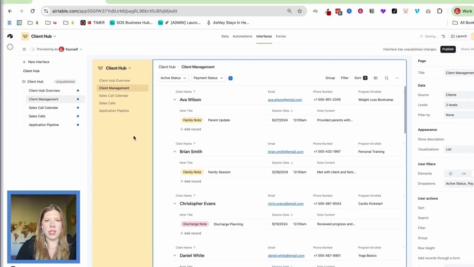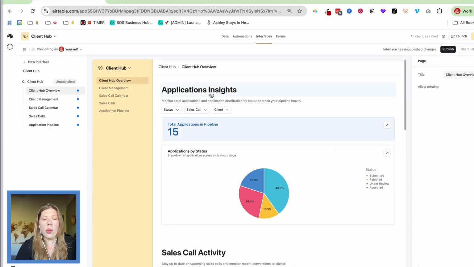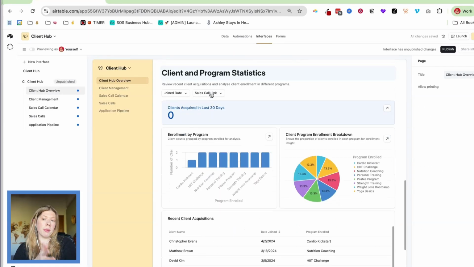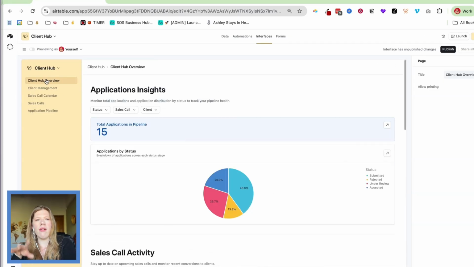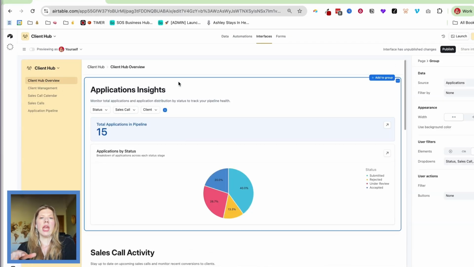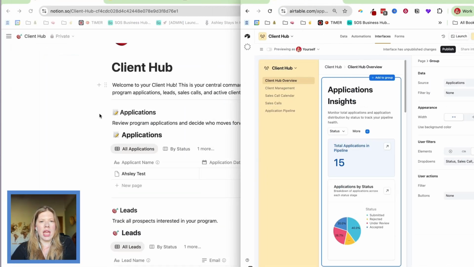So if we go to interfaces, you can see this is really similar to what I build in the Client Hub. Ours is cooler and more streamlined, but you have this Client Hub overview. These are different ways to visualize the data over in the data side. So this is where Airtable, I think, is above and beyond Notion. You can see Notion didn't even give us that when we had those created. I tried to build them in Notion and they don't really exist.